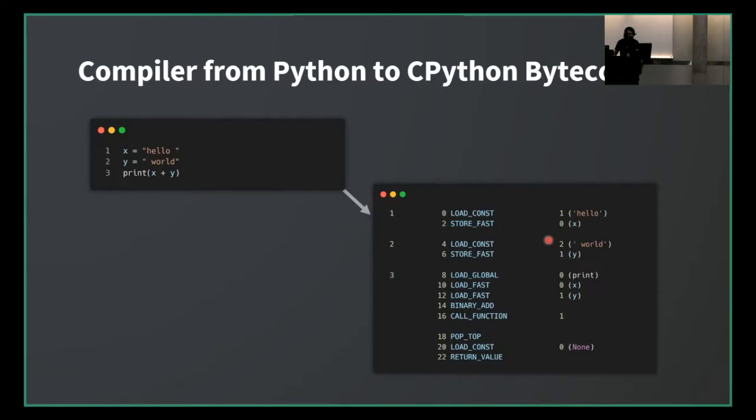For line 2, similar thing with y, just load a constant called world and store it in the variable y. And then finally, once those two are assigned, it loads the print function global. It loads x, it loads y. It calls binary add on them, so this is the concatenation of the strings. And then it calls the function with one argument, the concatenated string.